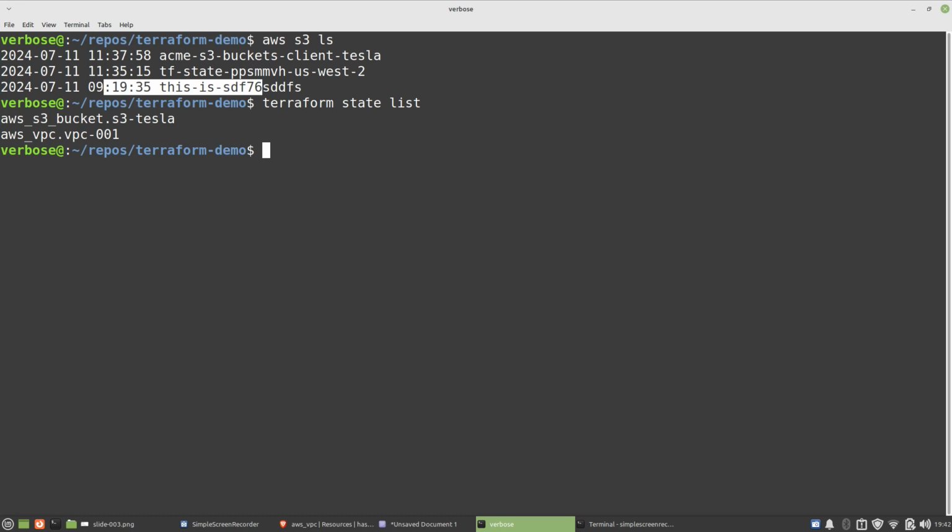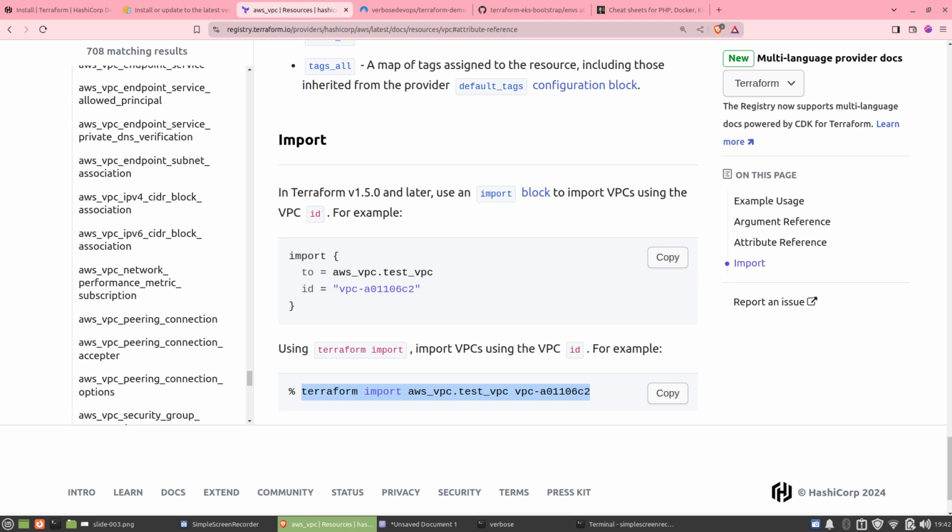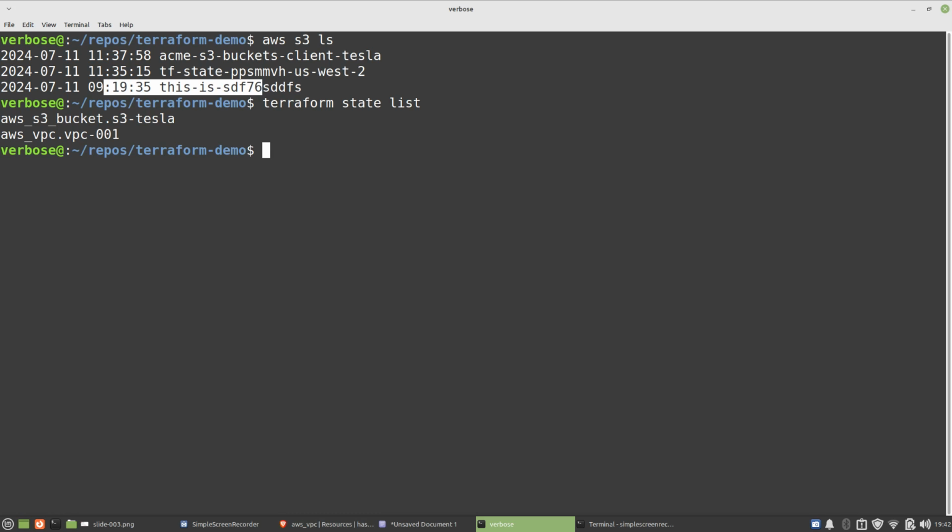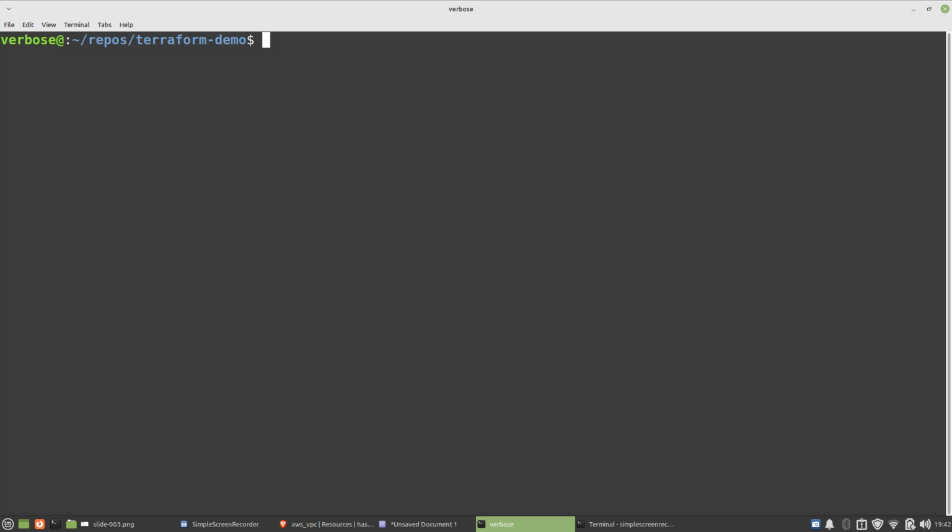And that is why you would use this Terraform import command, to import resources that are outside Terraform and bring them under Terraform management. That's why you would use that. Okay? That's the whole purpose of that command. So let's clear the screen. I want to show you one more thing, and it's quite an important one as well.